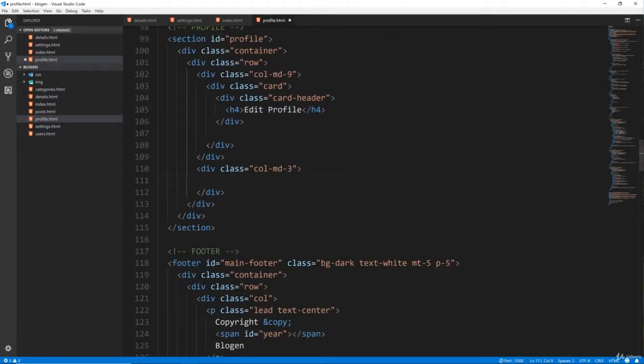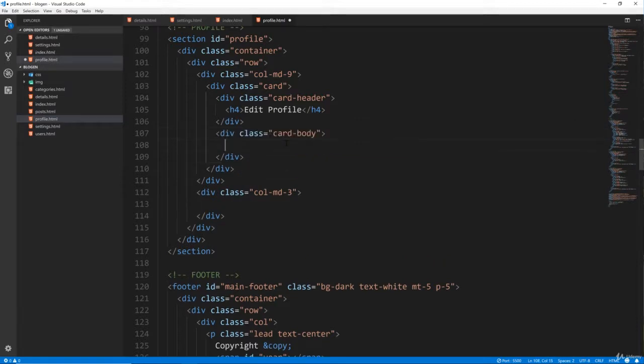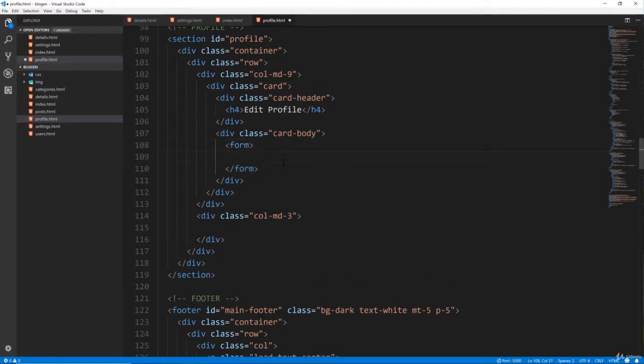Okay, so let's go under the card header and let's put the card body. And in here we're going to have a form. Let's see. We'll just type it out, I guess. So we'll say form. And this is going to have a name, email, and a bio. And the bio is actually going to have the WYSIWYG editor attached to it as well.